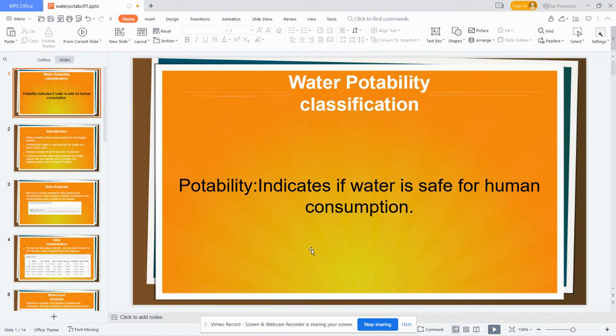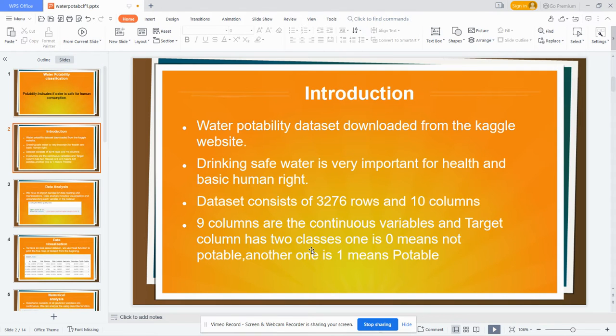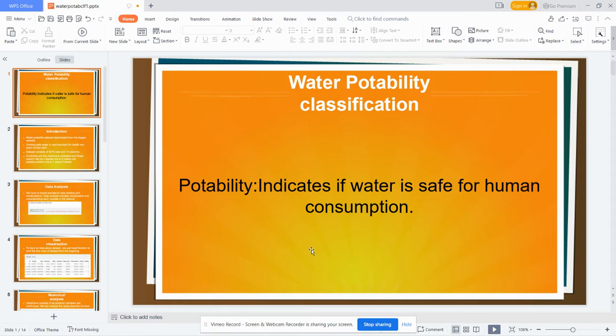Hello. Today I'm going to explain about the water potability classification. So, what is potability? Potability indicates whether water is safe for human consumption. So, how much percentage do humans need to take to sustain with the water?